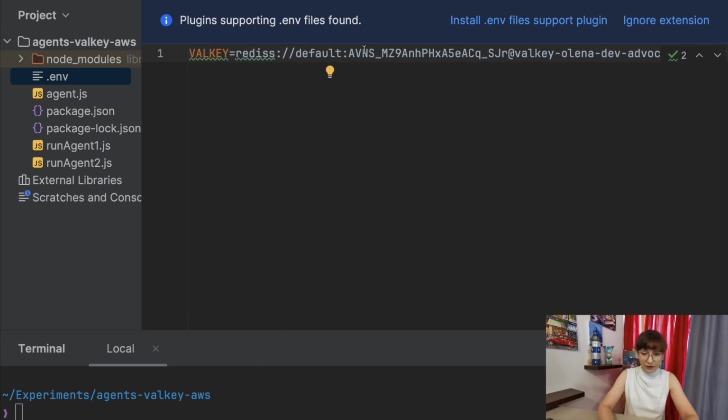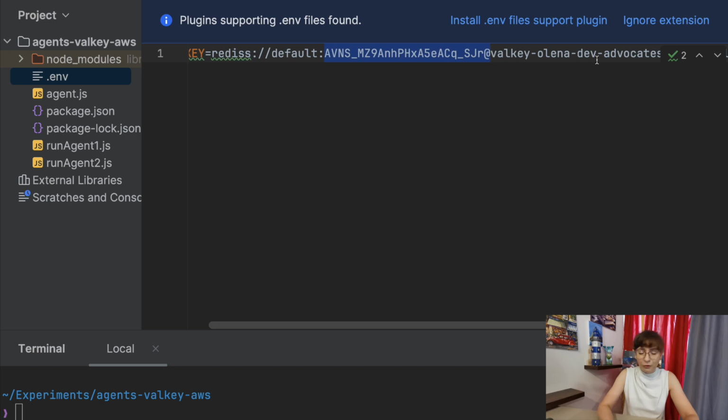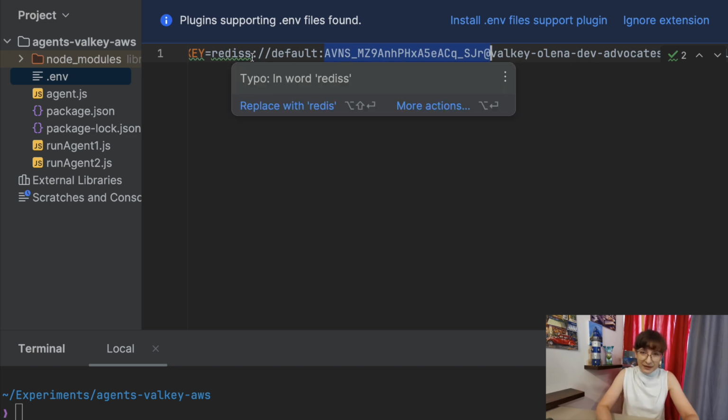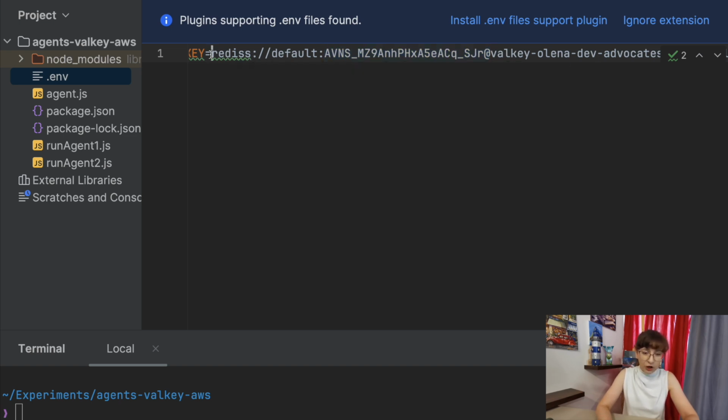We also have here the password, and I'm going to destroy the service after I'm done, so you won't be able to copy it and use it. But this is how my connection string looks. Depending on how you deploy your Valkey and where it will be, locally or in the cloud, your connection setup might be different, so you can check the documentation and set it up accordingly.